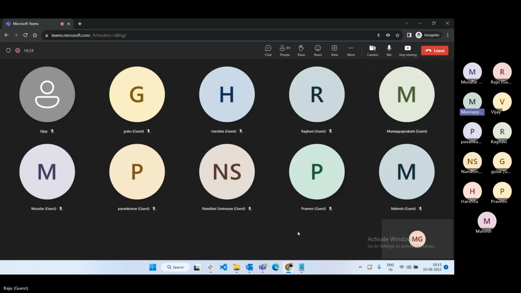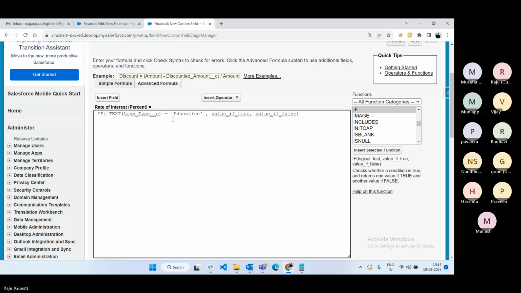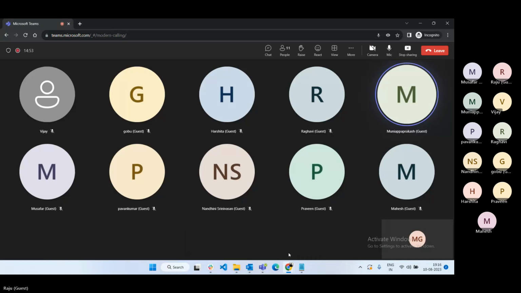Sir, here is the only issue. I put text, loan type, everything okay. Here how to use formula, sir? How to use formula means, Prakash, we have to practice. We have to understand the requirement. How to use the formula means how I can explain. You have to see. Just now I explained.